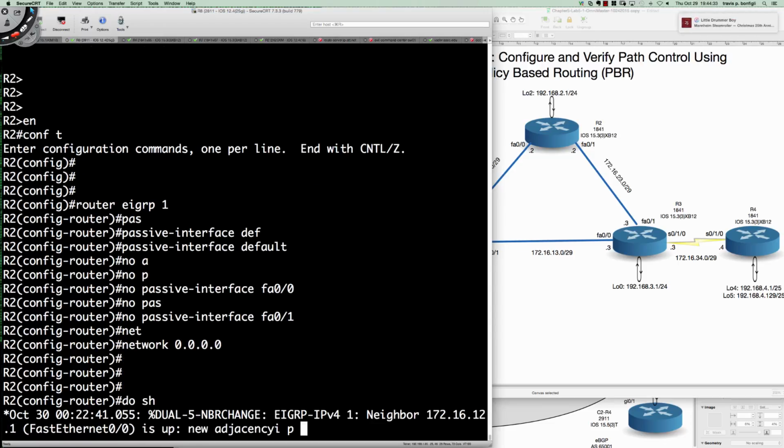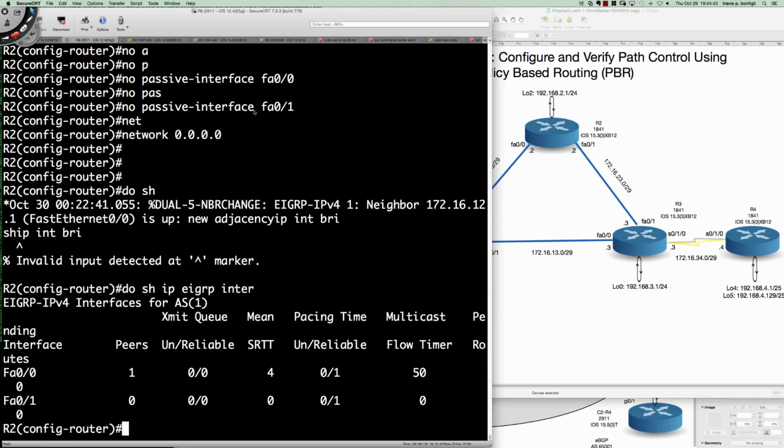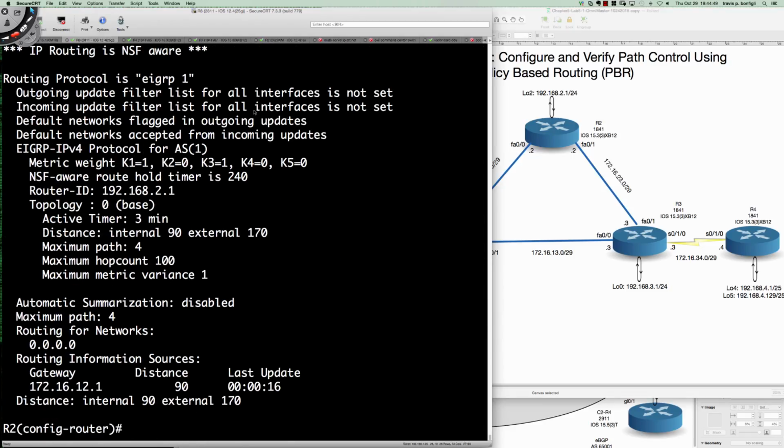So do show IP interface brief. You can see we've already got the adjacency up. Do show IP EIGRP interfaces, and you can see we've got our two interfaces listed there. Do show IP protocols. And let me see.